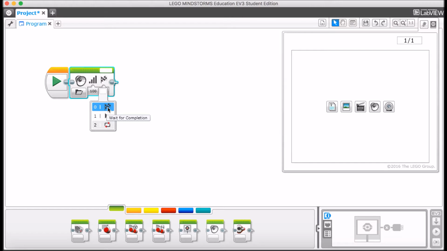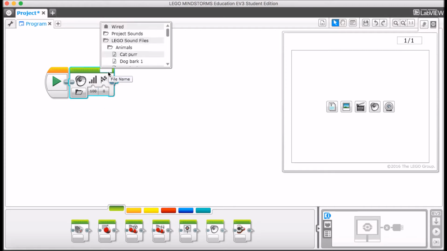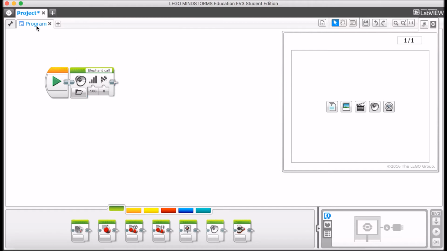So this means the program's going to move on to the next step after the sound finishes playing. And then up here in the right corner, we get to choose what kind of sound file we want to play. So I'm going to select LEGO sound files, and then you have all these different default things in your software, but I'm going to select animals, and I'll find one that looks interesting. I guess I'll see what elephant call sounds like. So we're going to select elephant call, and now we're almost ready to run our first program.